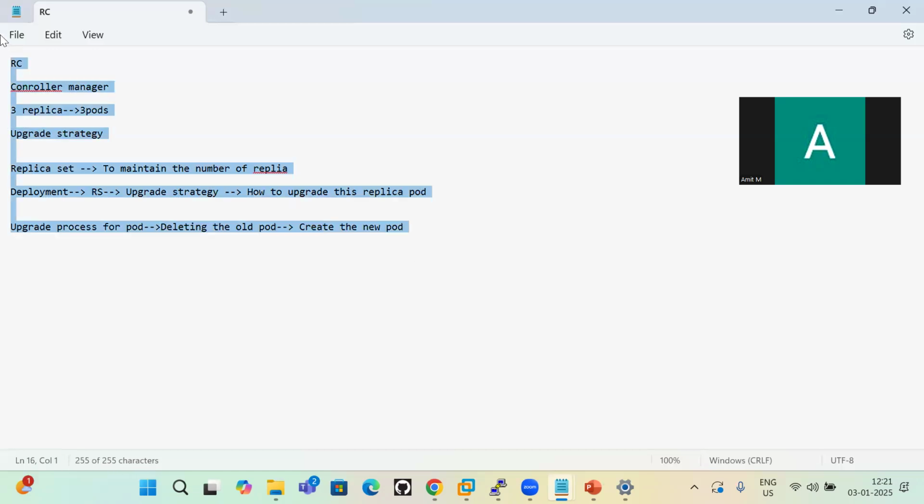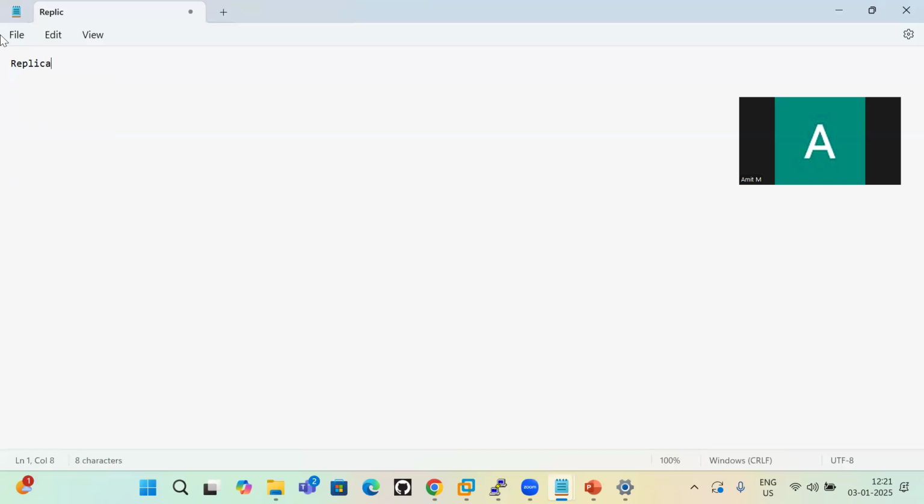So now we will discuss replica set. The replica set's whole role is to maintain the number of replicas, but no upgrade strategy is part of replica set. Replica set doesn't contain the upgrade strategy. It means you need to use deployment for that purpose.